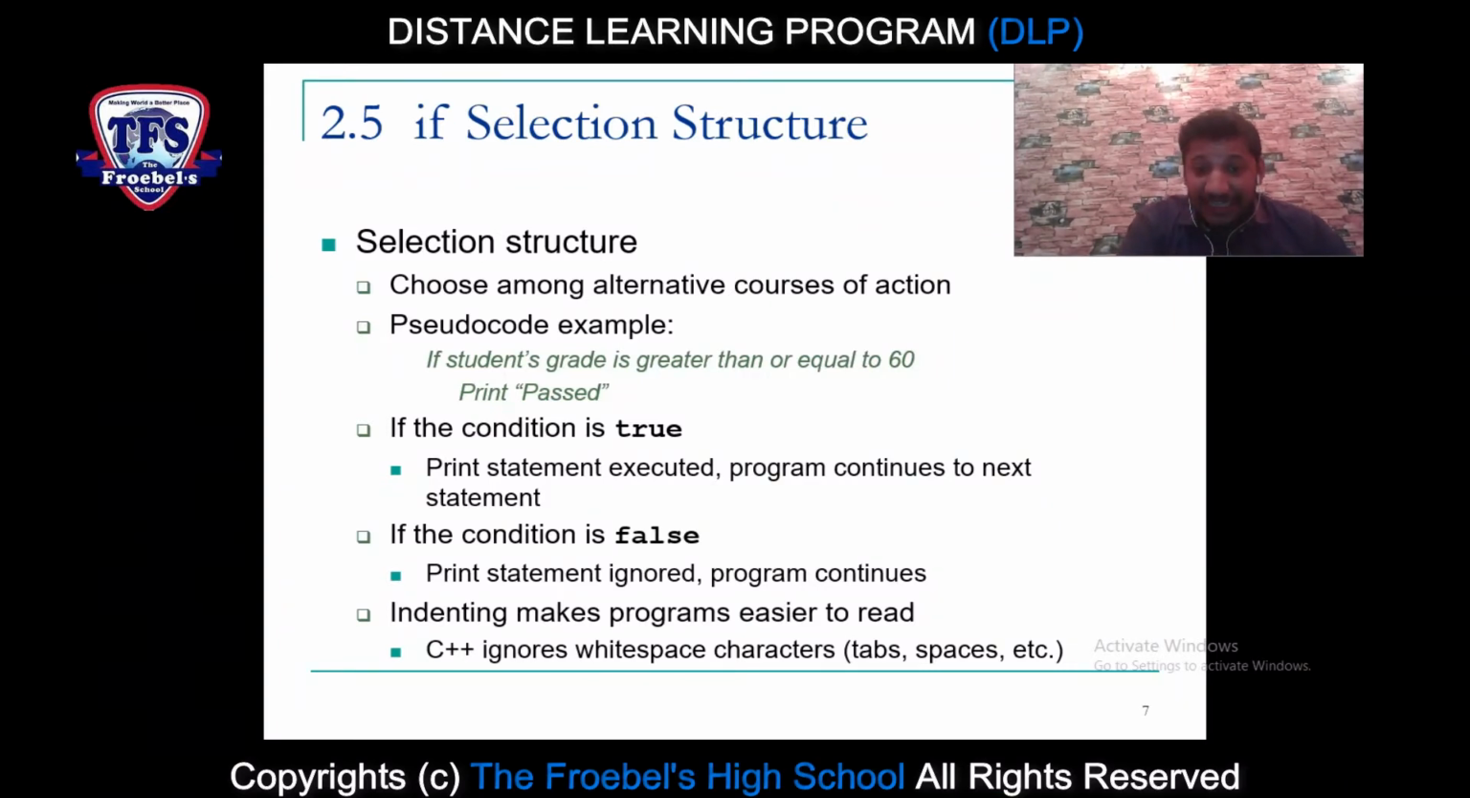Indenting makes programs easier to read. Remember, if you are writing an algorithm or code at a proper level, it can be understood pretty easily by the developer or the user too. Always ignore white spaces, characters, and tabs in your coding, and if you write efficient code, use minimum lines of code, because if you use too many lines, it will take more time to execute or compile.